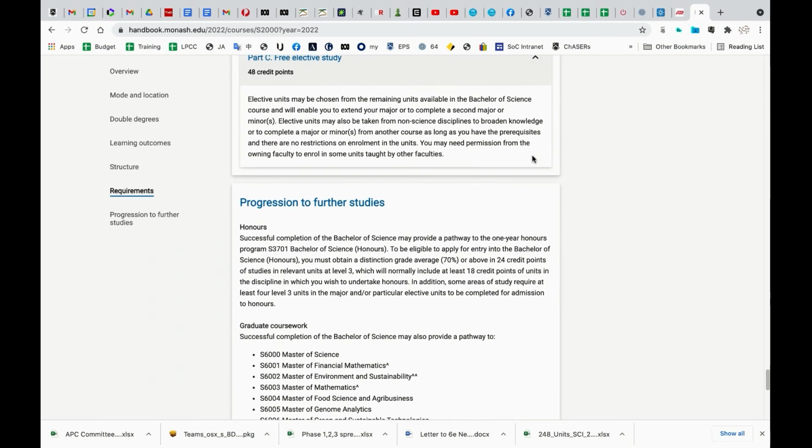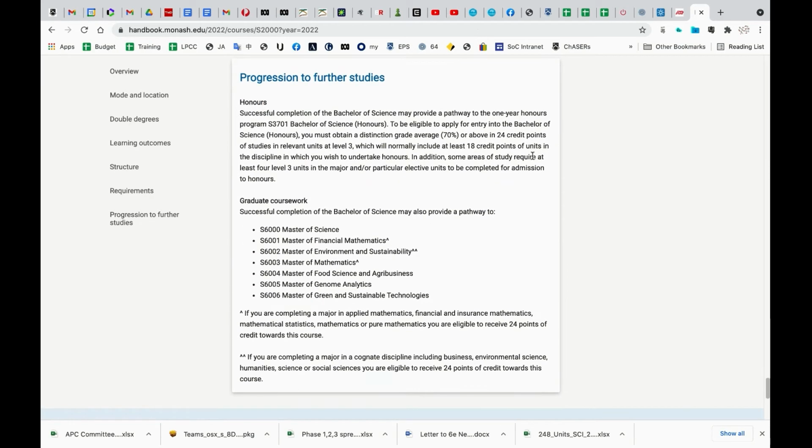This describes the free electives, which I talked about earlier, and you can choose from just about anywhere in the university. You might even want to stay on at Monash and do one of our postgraduate courses at the end, and these are all listed here. So that's the Monash Handbook, and that's the entry for the course. That's for the Bachelor of Science.